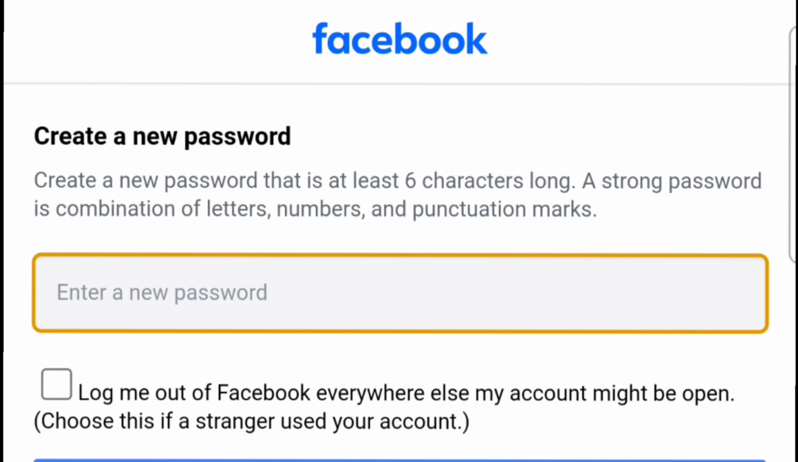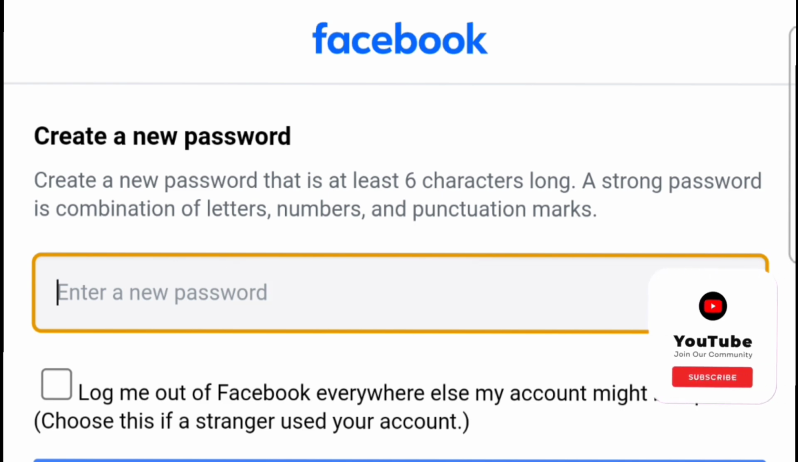What you'll learn. 1. How to change your Facebook password without WhatsApp verification. 2. Step-by-step instructions for using email to reset your password. 3. Tips to secure your account with a new password. 4. Advice on creating a strong password and protecting your account from hackers.